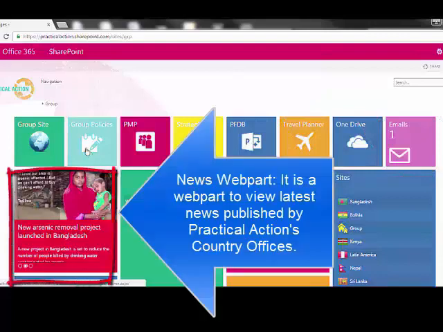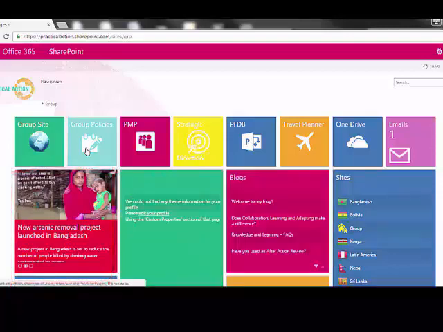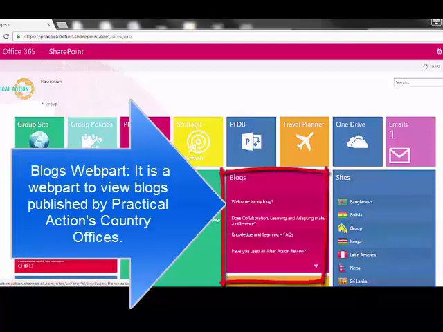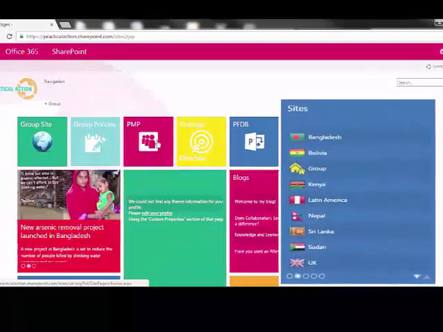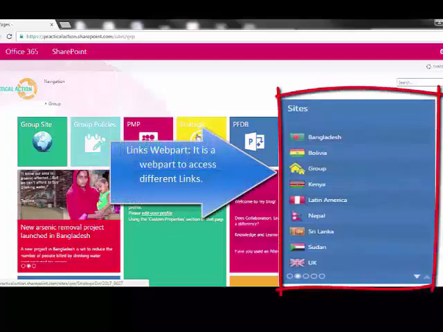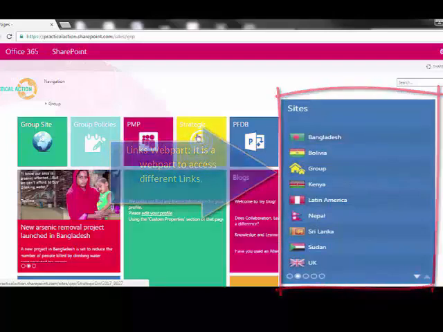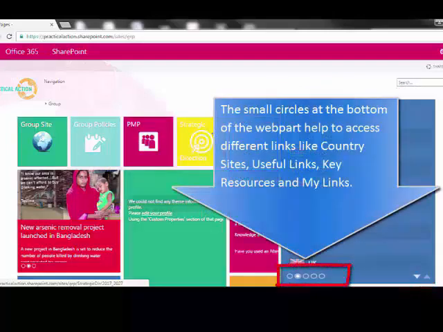News web part. It is a web part to view the latest news published by Practical Action's country offices. Blogs web part. It is a web part to view blogs published by Practical Action's country offices. Links web part. It is a web part to access different links. The small circles at the bottom of the web part help to access country sites, useful links, key resources, and my links.